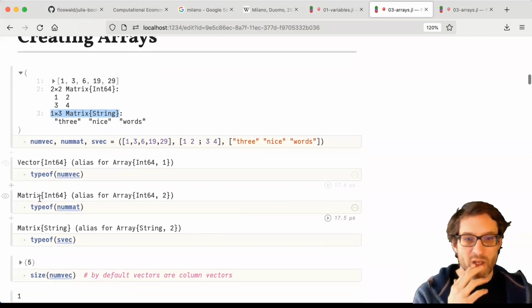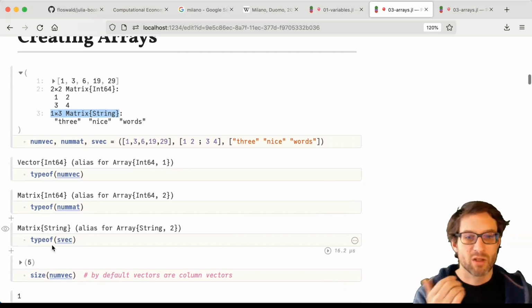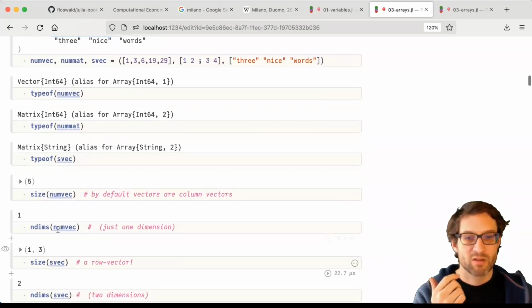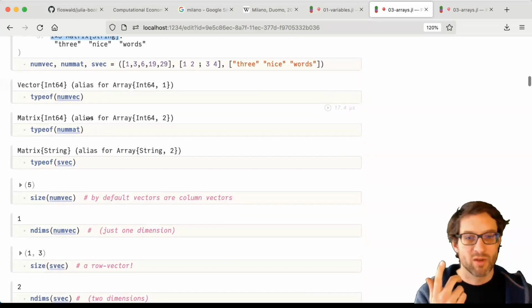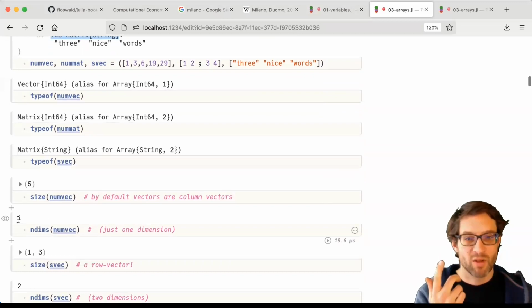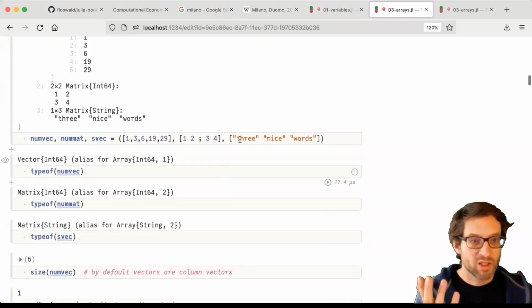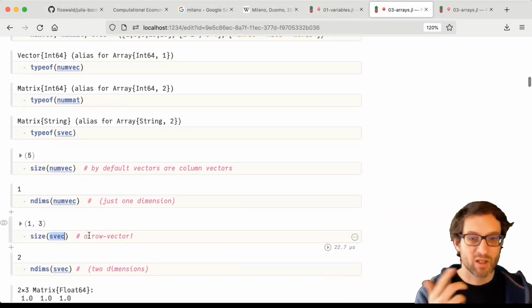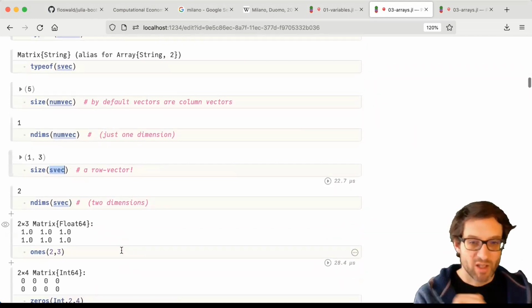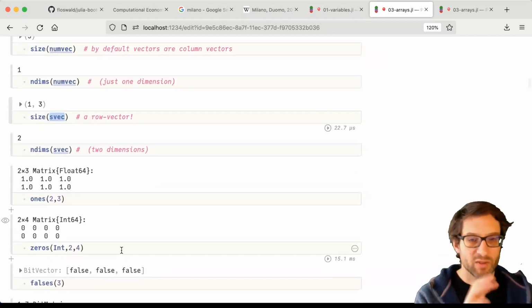Okay, we call typeof on those things. It's just going to tell us what it is. Fine. Okay, string. That's it. Size, number of dimensions. Okay, so again, the numerical vector, this guy has just 1 dimension. So if I call ndims on numvec, it's 1 dimension. If I do the same thing on the string vector, this guy here, the 1×3 matrix, it has 2 dimensions. Okay, again, because it's a row vector 1 by 3. Okay, these are just some little details which are kind of tripping up people.